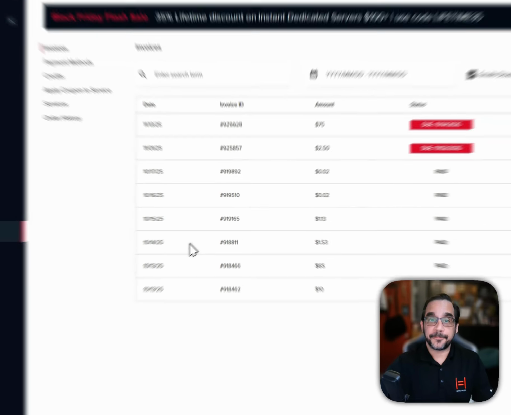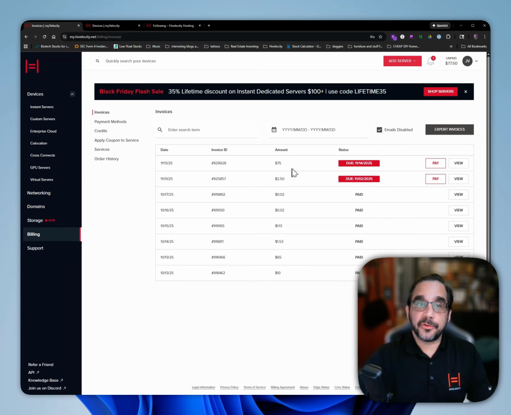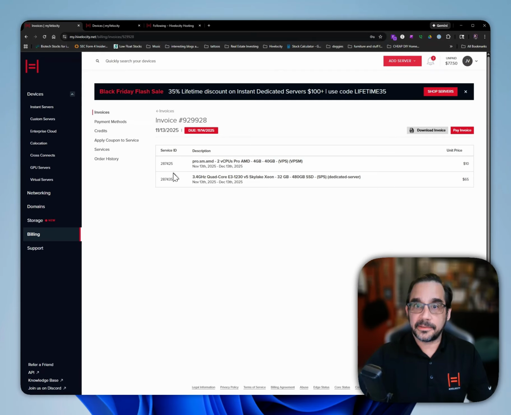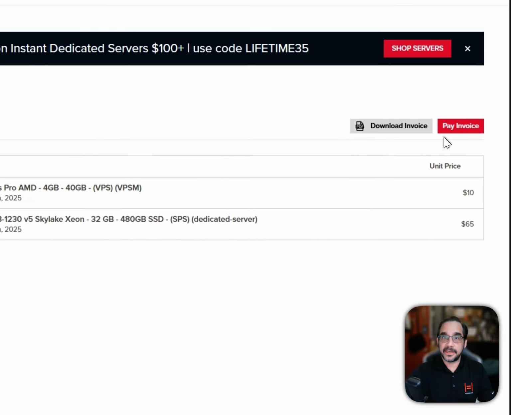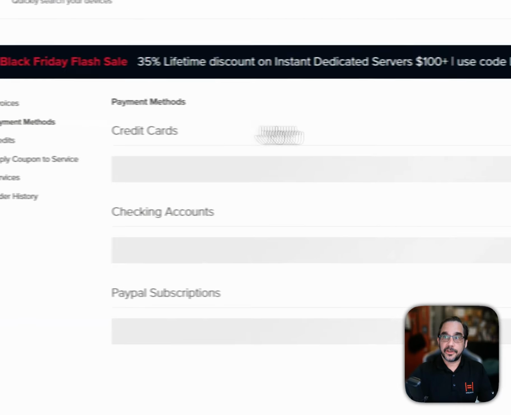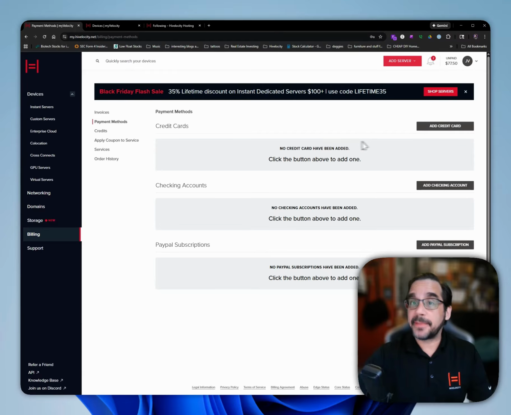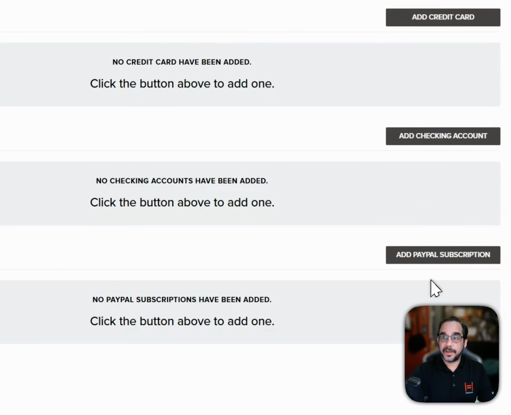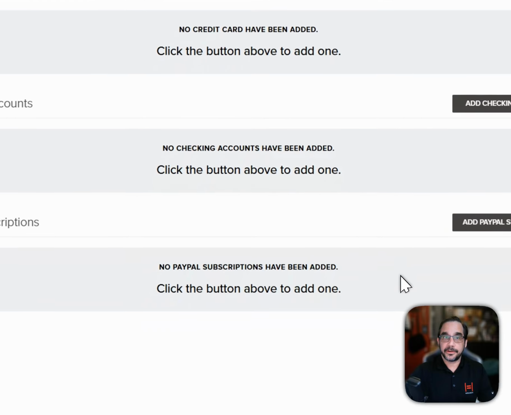Moving on to billing. On the billing tab, you will see every paid invoice and anything that might be due. Clicking on a specific invoice will drill down into what that invoice consists of. You can download an invoice. You can pay an invoice. You can also create or set up your payment methods. So credit cards, checking accounts, PayPal subscriptions can all be done here.